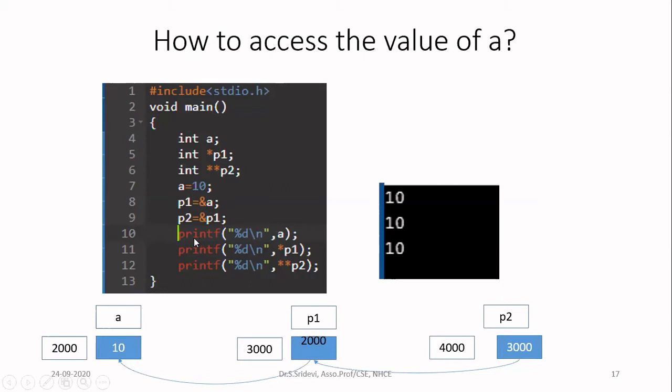Now coming to the next statement, p2 is equal to &p1. So &p1 is nothing but address of p1. P1 is now stored at the address 3000. So compiler will fetch this 3000 and then that address will be stored in the variable p2. So if you see here, p2 is having the value as 3000.